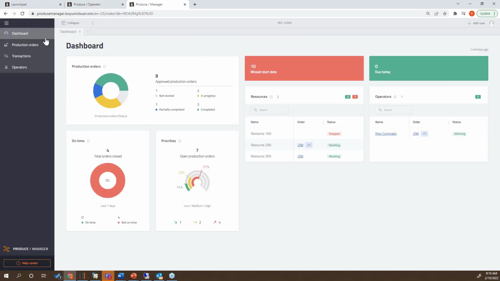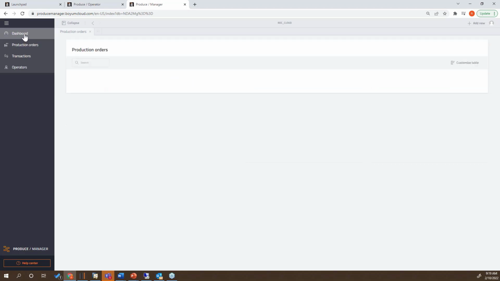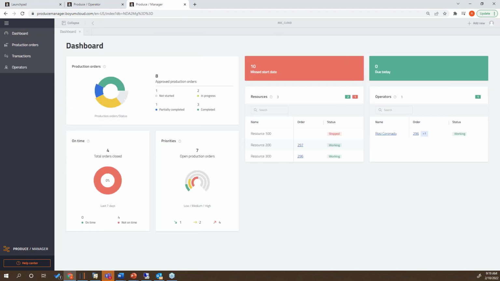So if I go to the manager and I refresh the dashboard really quick, you see I'm working on only 2 operations because I just finished one, well, a partially completed one. So I'm not physically working on it. Okay, so that is Produce.